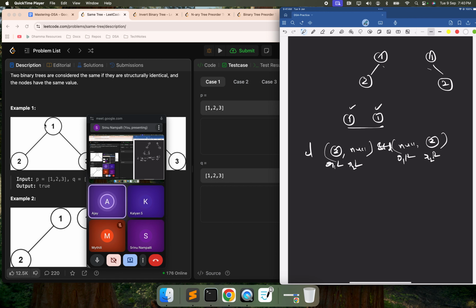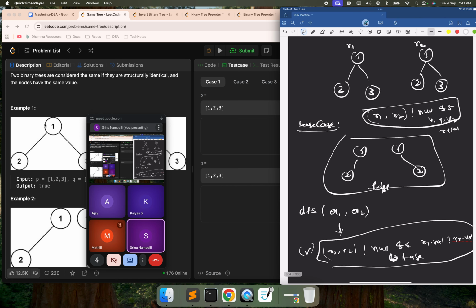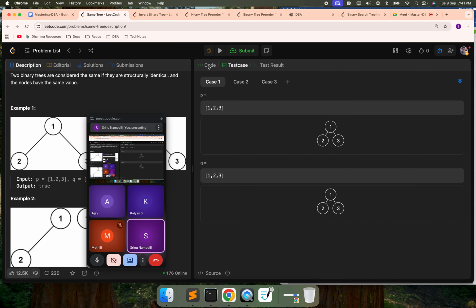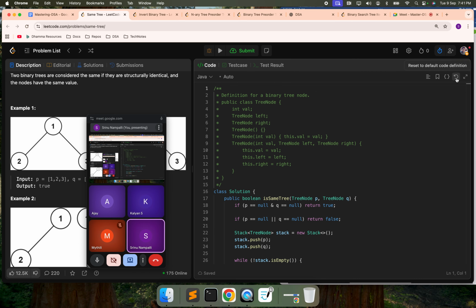Root 1 dot left not equal to null. It can be null, right? You can do that, but either of them being null, return false. First you will have this check. If this check fails, if any one of them is null, then return false. Correct? Yeah, correct. Otherwise you can move on to the next case. Yeah, that's a good catch.